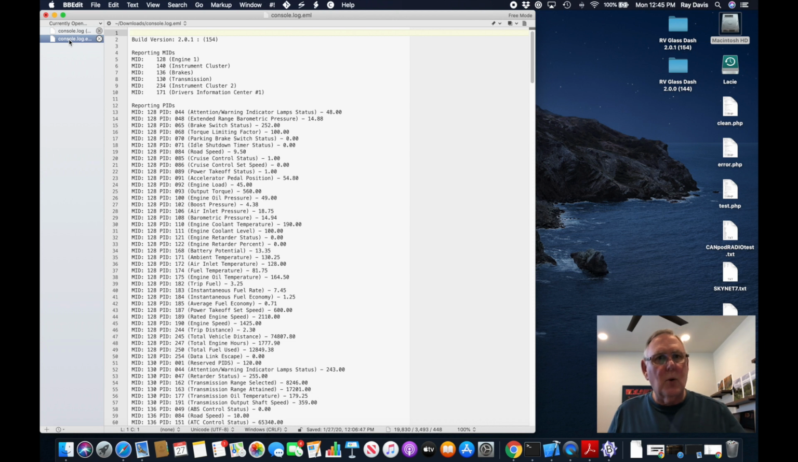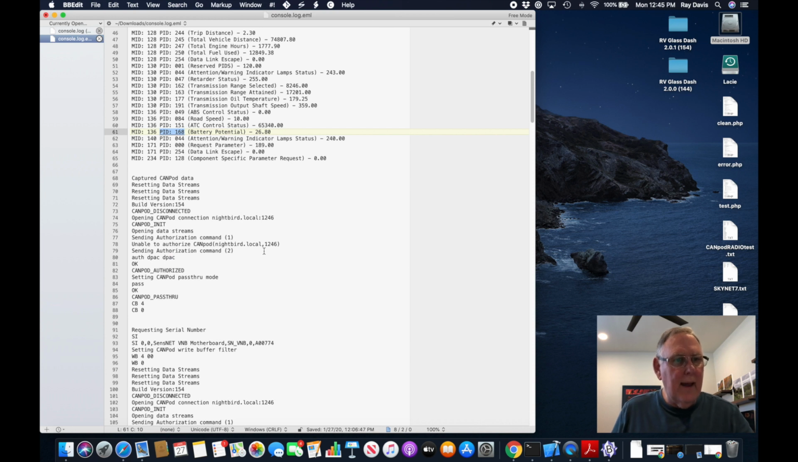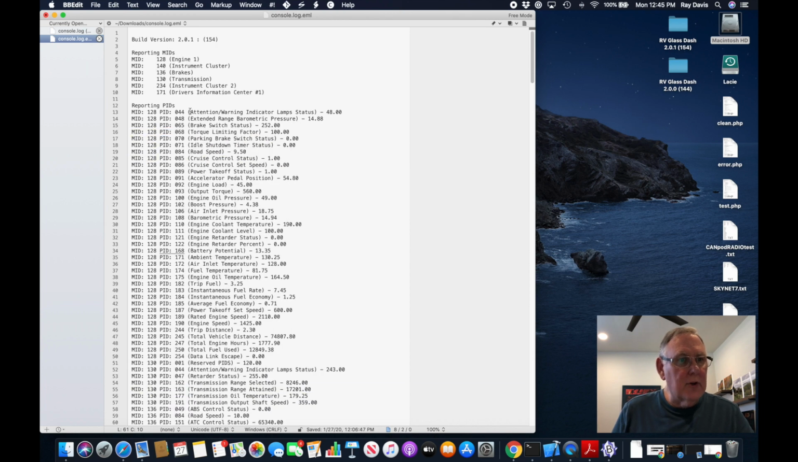Now this is a report from the new version of the code. Let's go look now. If you notice, the report includes the MID number along with the PID. So there's a battery potential. The last version was 13.35 volts. And if I look further in the report, hey, there's another one. Device 136 was also sending that data. Device 136 happens to be the brake system.